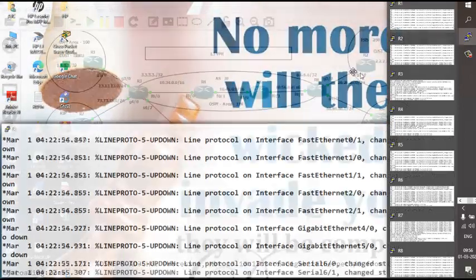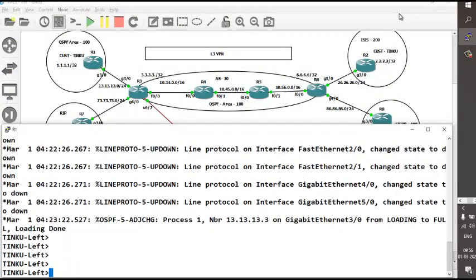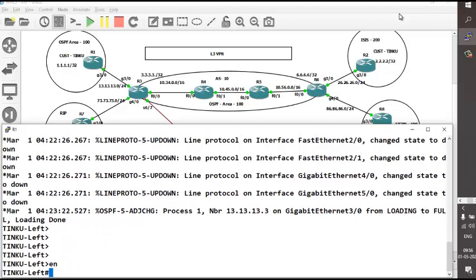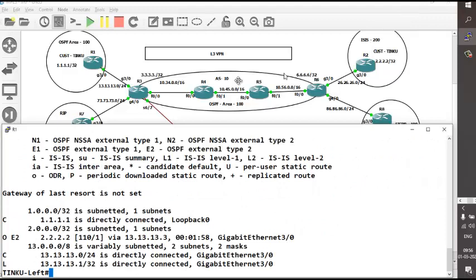Before that, I would like to show you that R1 is pinging R2. Show IP route. We see R2's route as external type 2, which means this is not OSPF's own network, it is learned from some other source. In our case, it is ISIS as the source.